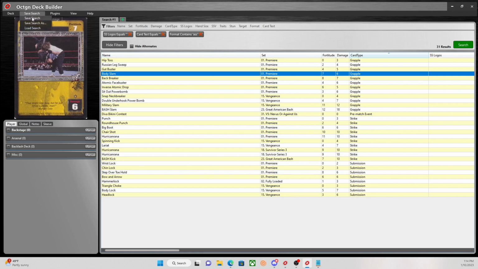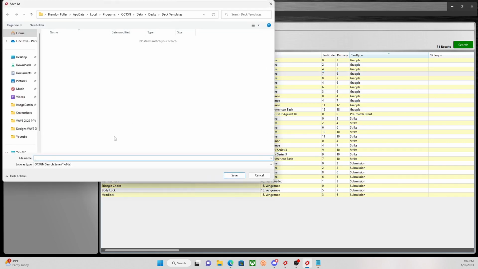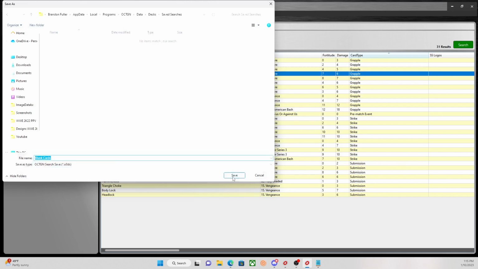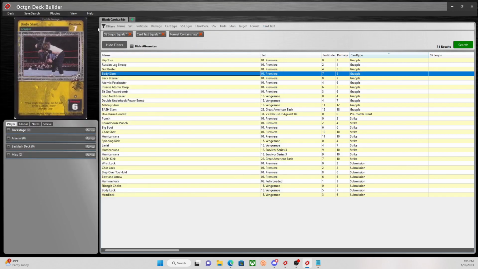You go to save search as, and it'll put it here. I usually click to decks, and then I'll add a folder, saved searches, and I'll just save them all in here, and this will be blank cards. Hit save, and there you go. So you'll see here it says blank cards up here at the top.